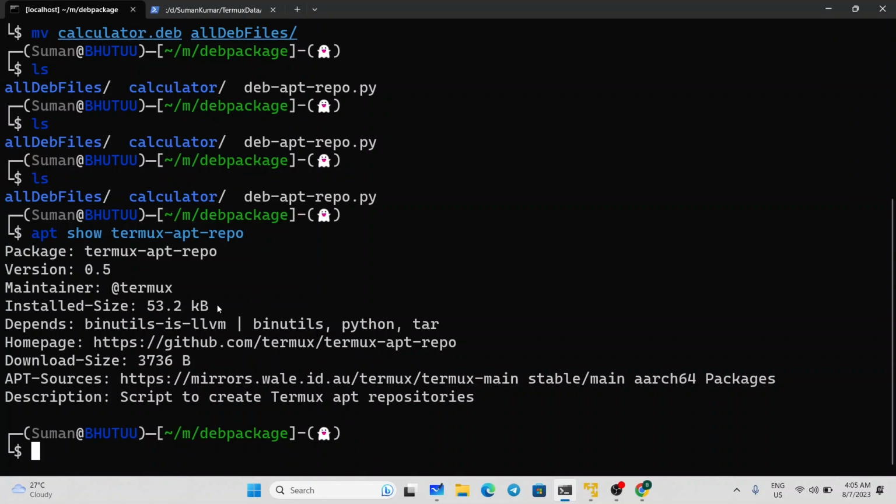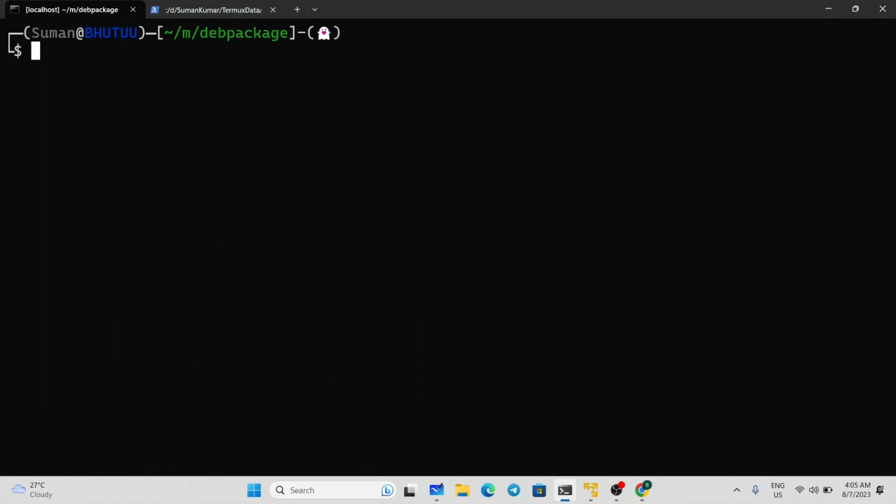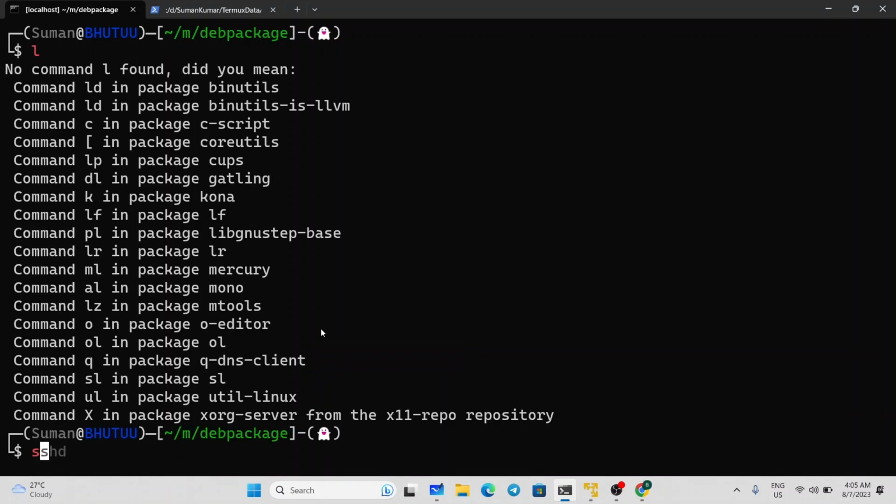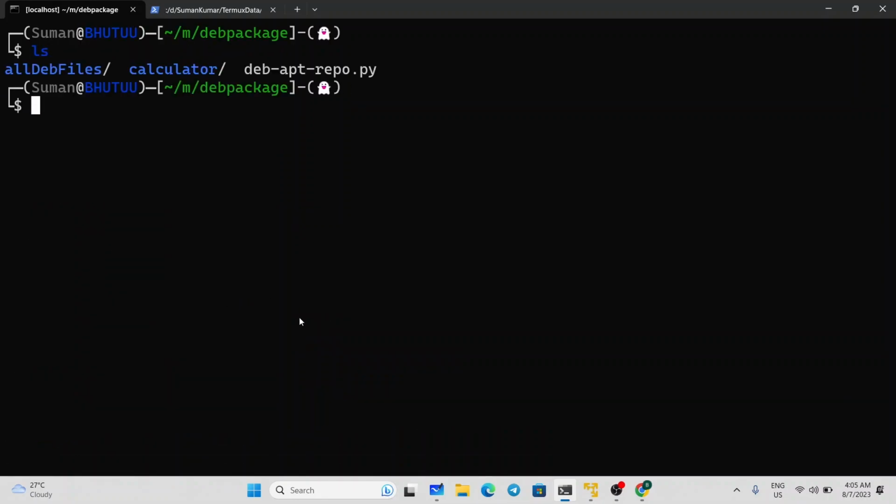Using this script, you just have to install this termux apt repo. If you don't want to install, no problem, you can just use this script. I will provide it in a separate GitHub repository. I would suggest you use this one, because I have also made some corrections in it. Some of the processes were removed in the original one, but I have added them here. So you can use this only. I will provide it on GitHub.